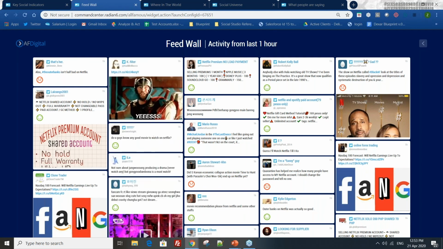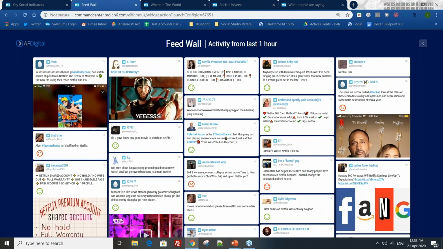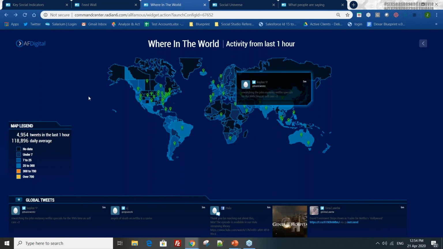If you want a quick example of what people are talking about in your particular topic profile, you can see here different people are talking about Netflix, different shows that Netflix has, and talking about them. Another thing is this one is good for identifying how much of your topic profile is being mentioned all around the world.